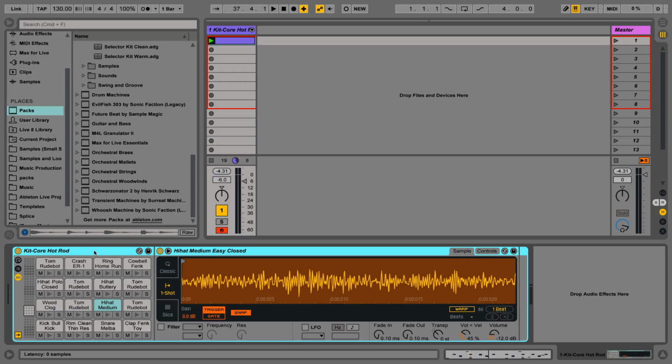But this is a great way to start building up drum kits for yourself, saving them as presets, follow this GM format, and then be able to hot swap out entire kits without having to go in and mess around with your MIDI notes or moving the pads around.